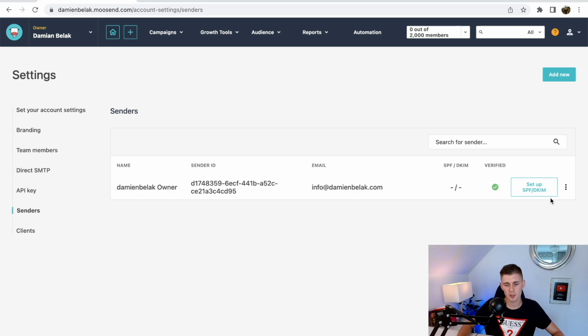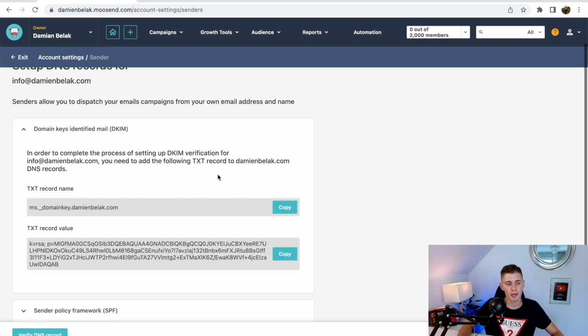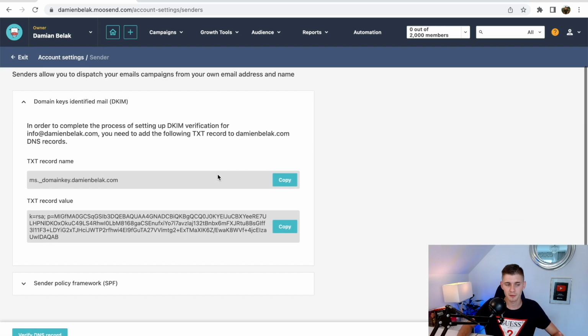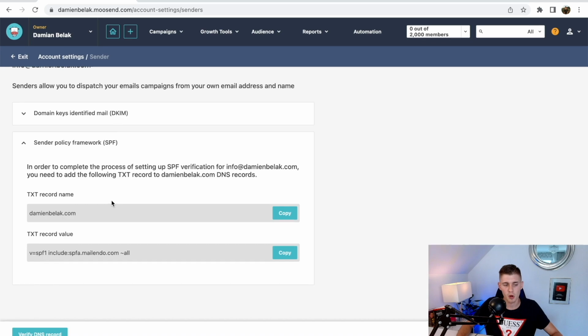So all you have to do is click on this button, and now you're gonna see two very, very important codes, which is the TXT record name and the record value. So this is the DomainKeys Identified Mail, and this is the Sender Policy Framework.